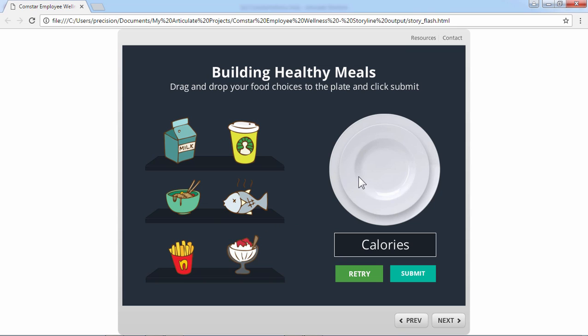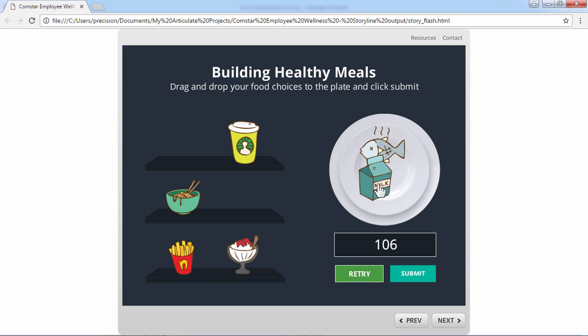Now, this is a number variable example because we want to count the calories for each of the food items. So we're working with a single variable called calories. It's a number variable, and each of these food items has a value associated with it. So if I just drag over the fish and click submit, that fish value is adding 106 to calories. I can continue adding additional food items, and just like we said before, because a variable can only hold one piece of data, we're just adding to that data.